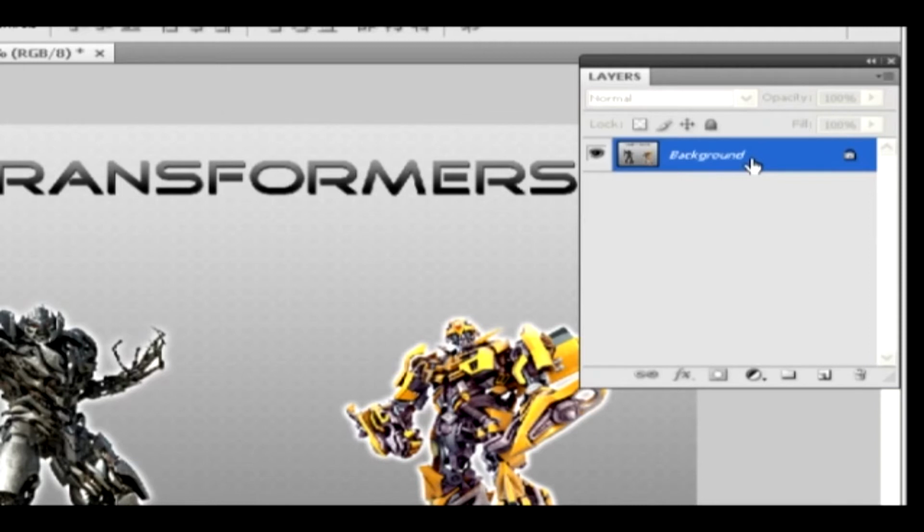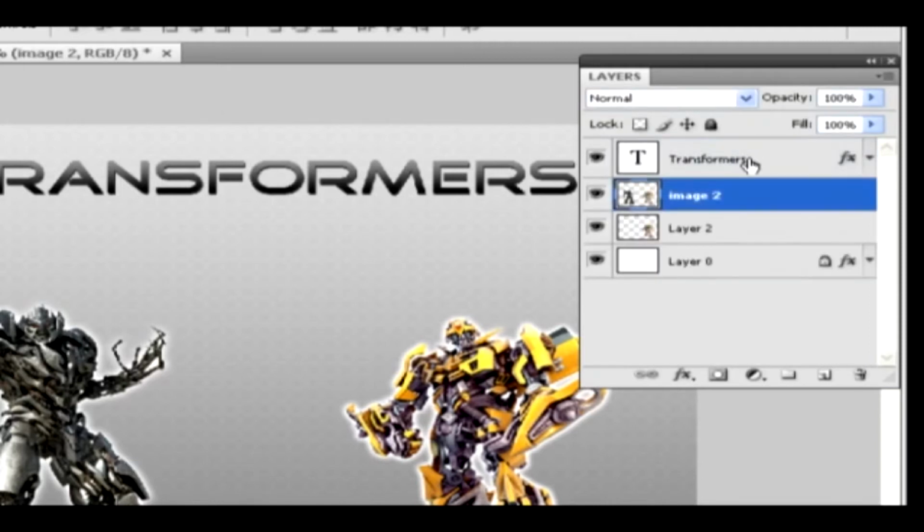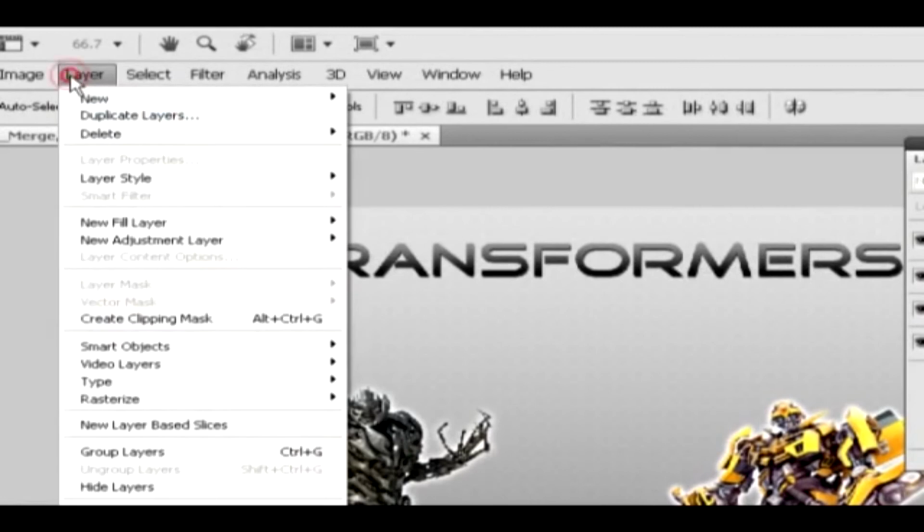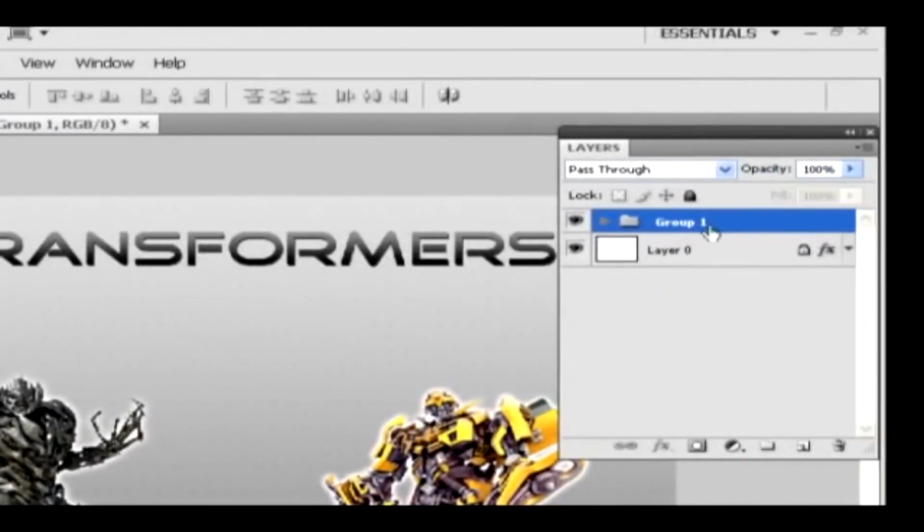Group. The Group option helps us combine the layers together to form a folder, which is called a group. To group the layers, first you need to select the layers by pressing the Shift key, and then select the layers which you wish to group. After selecting the layers, go to the Layer menu and click on the Group Layers option. Now you can see the selected layers are being grouped in the Layers palette. Here you should find the Group folder, where all the layers are hidden inside.